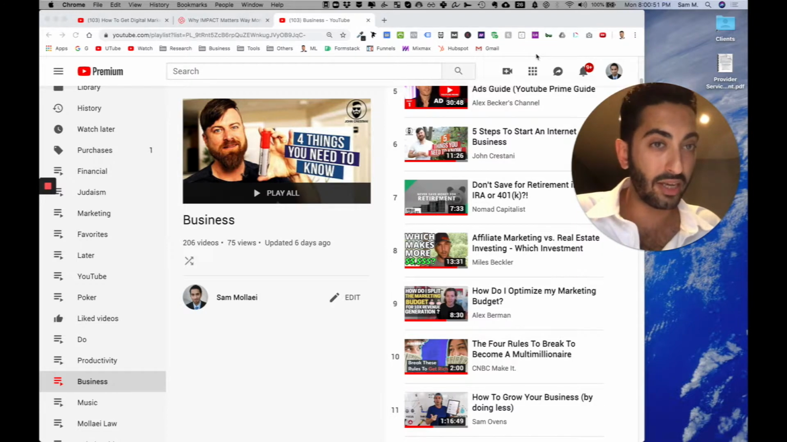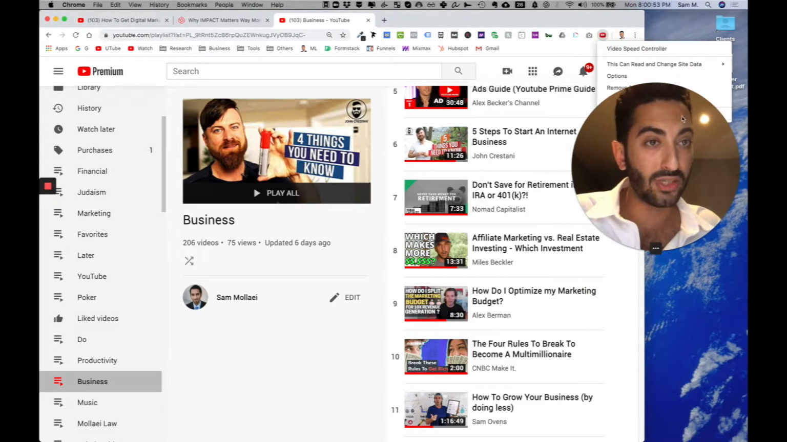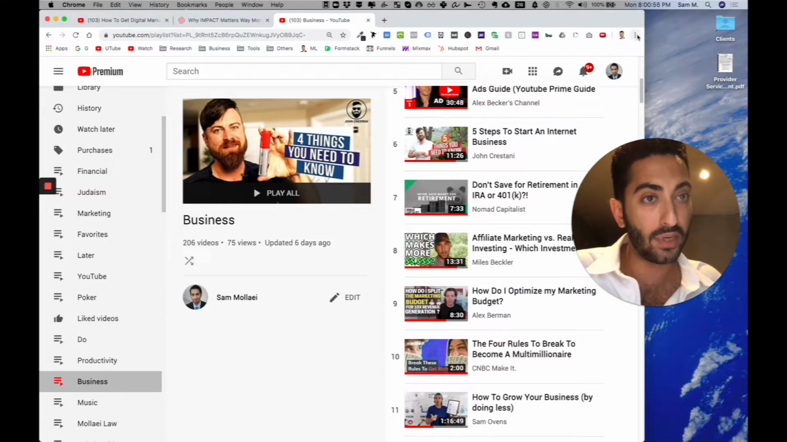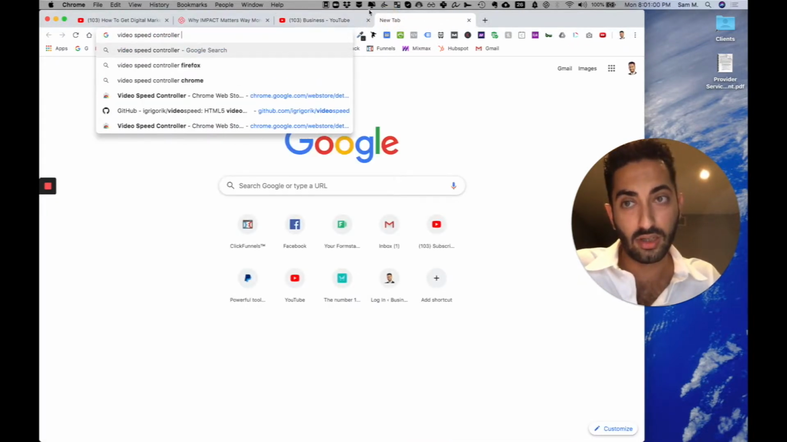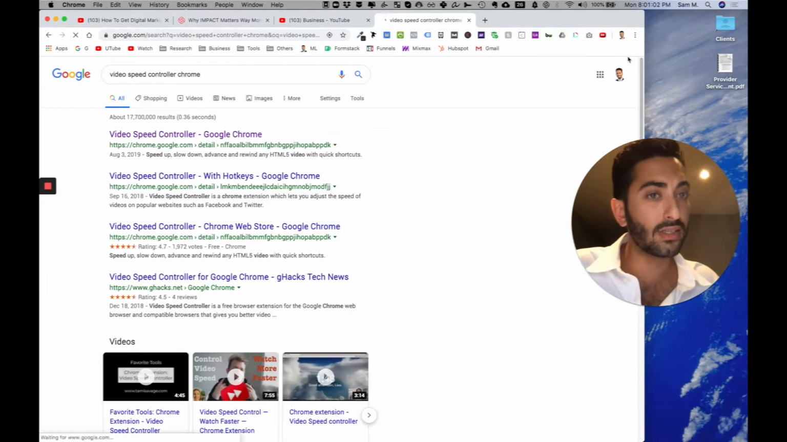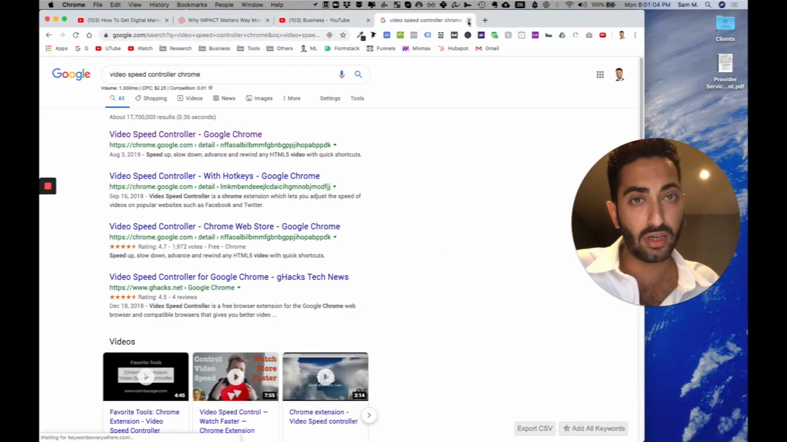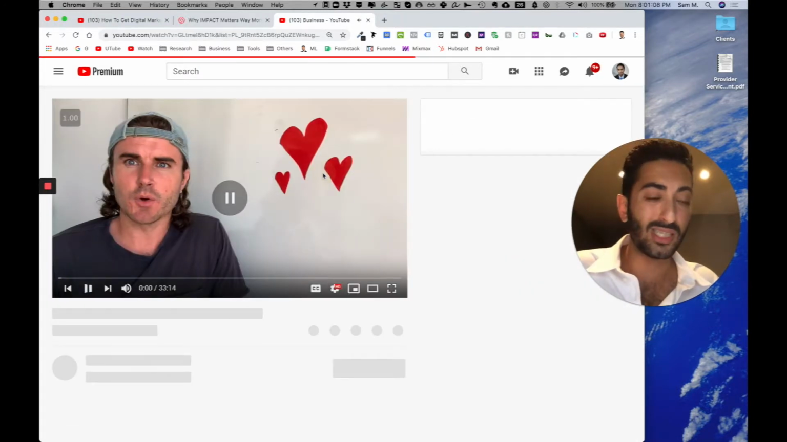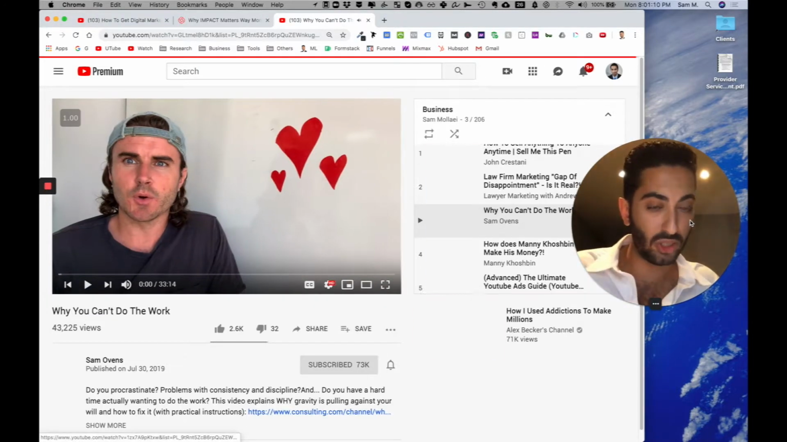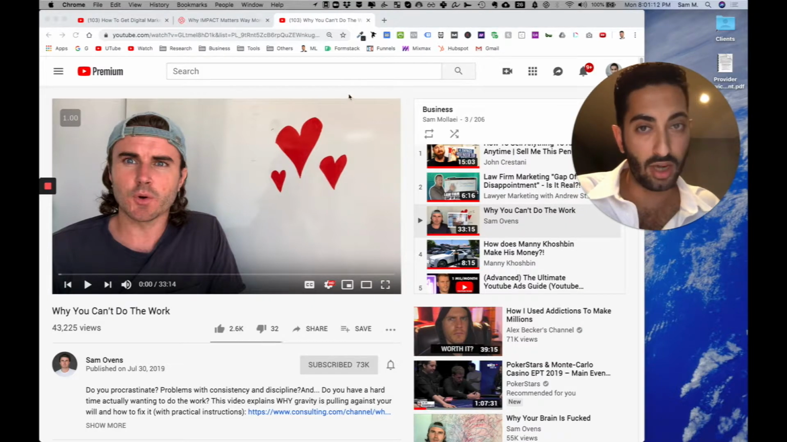There's a Chrome plugin called Video Speed Controller. It's a plugin on Chrome. If you just search Video Speed Controller, Chrome, and install it for your browser, what it helps you do is speed up the videos by just pressing a couple of keyboard keys.